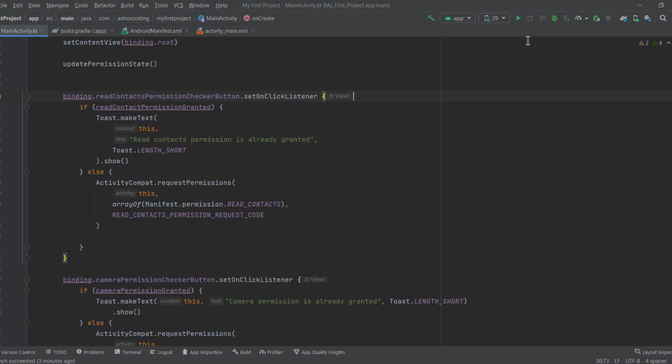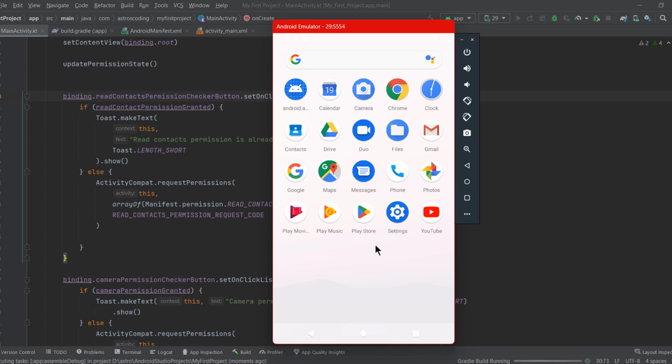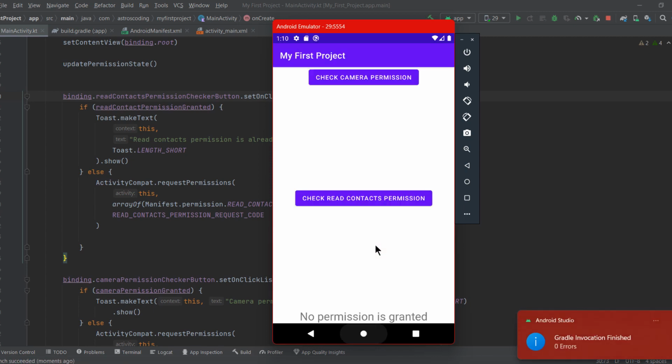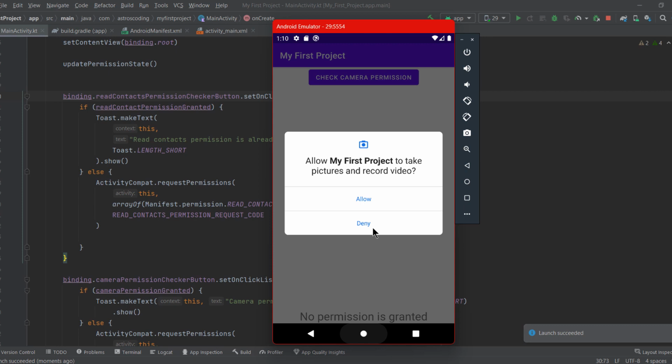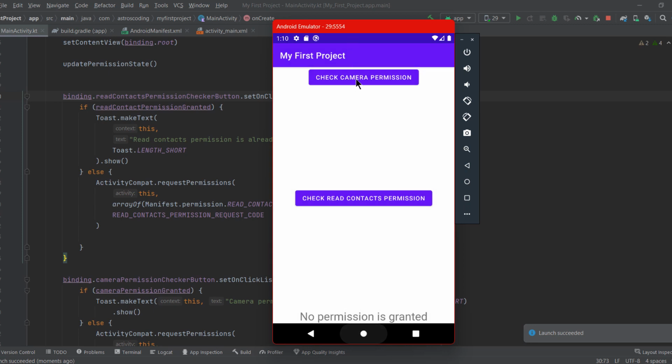So make sure before that you have uninstalled the application and reinstall it, because whenever you reinstall the application, you will just request permission for the first time. So all permissions are by default not granted. So here, if you click on the check camera permission, if you deny and you click again, and then this time you deny and don't ask again, here the check camera permission button will not work again. So how can we handle this?